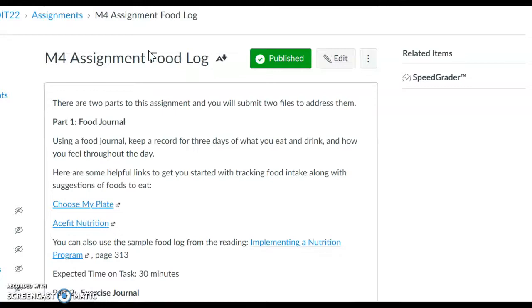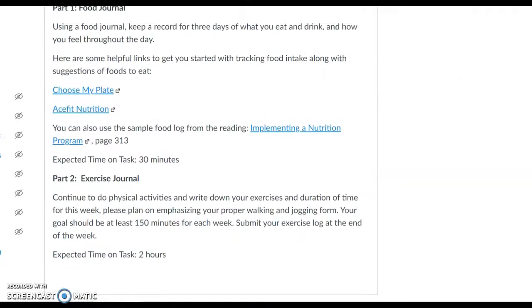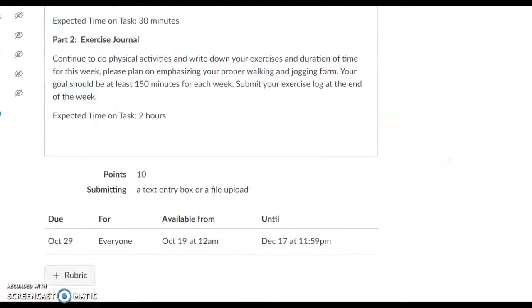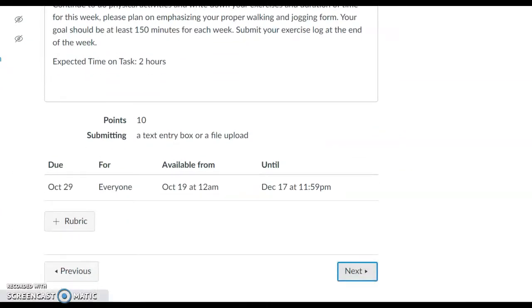And then when you're done with that, you have a food log assignment that needs to be done, and the information you get from the food log will come from the nutrition section, so you can always refer back to those. But this one is basically, it's called Choose My Plate or Ace Fit Nutrition, and you're going to fill out the forms, and then you're just going to attach them in the text box and submit them.